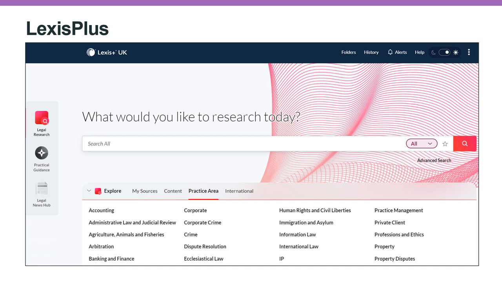From the LexisPlus homepage, you can search across the whole of the database. The content is searchable from this one search box, but it is divided into two different aspects. There's legal research, which is what we've got here by default. You can also search separately for practical guidance. We have access to all the legal research content within our subscription. With practical guidance, we have access to all the overviews that cover all the practice areas. And we also have all the content for practical guidance relating to the property practice area.